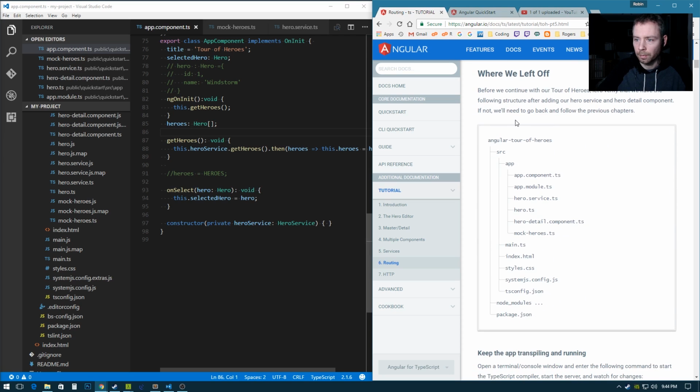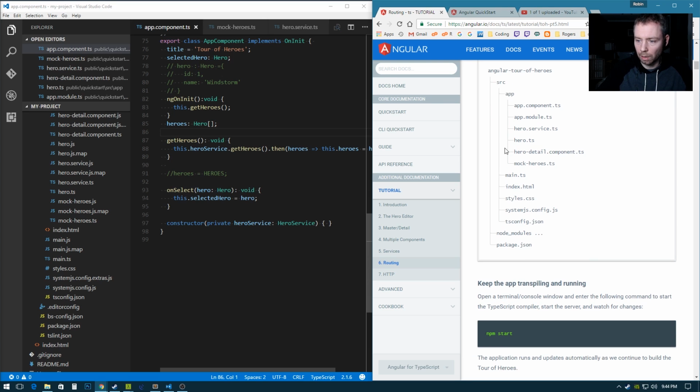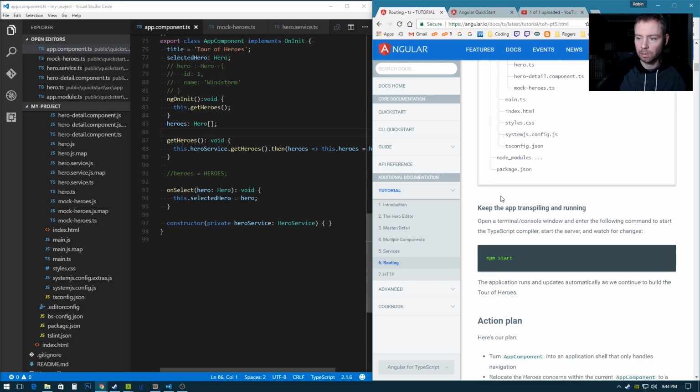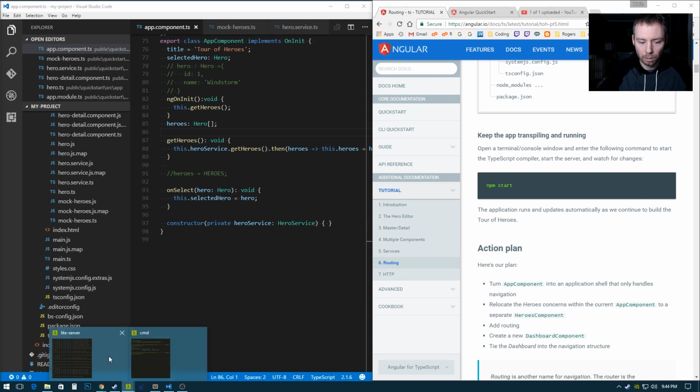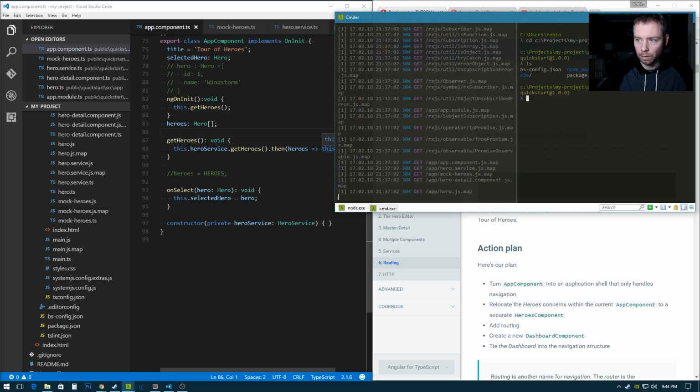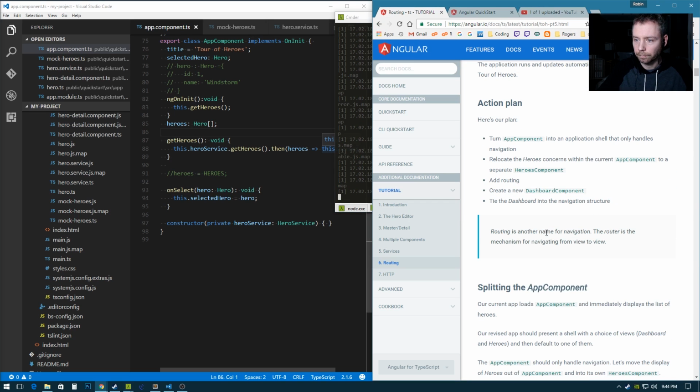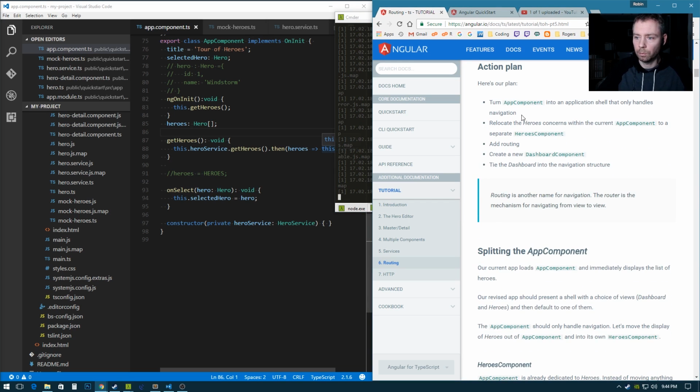We'll get there. Where we left off. Before we continue with our Tour of Heroes, let's verify that we have the following structure. Okay, this is again assuming we came from an earlier day or something. We just built this, so we have this structure. Keep the app transpiling and running, which we do. Our terminal's running here. Here's our plan. We'll turn app component into an application shell that only handles navigation.